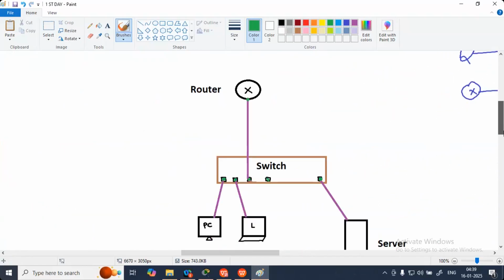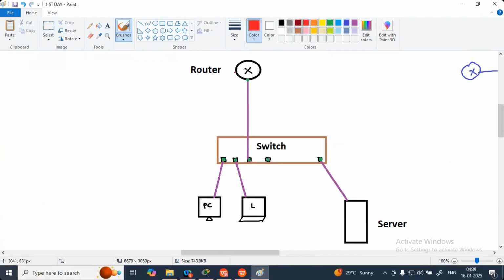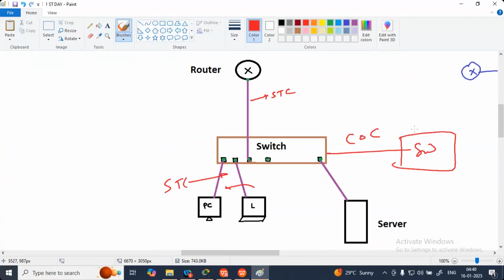Suppose we have this device. This router and switch are different types of device. So straight through cable. This is nothing but a straight through cable. Then again, PC to switch, straight through cable. Laptop to switch, straight through cable. Server and switch, straight through cable, because these are different types of device. If you want to connect one switch to another switch, then crossover cable. So the number of devices we can connect is as per our requirement. So this is actually a wired network.